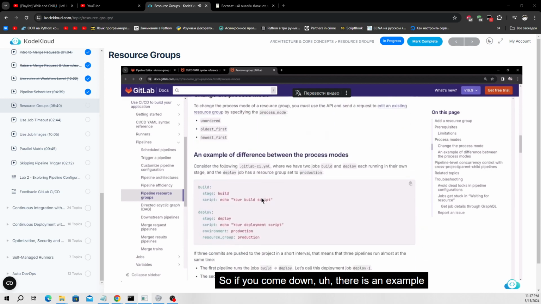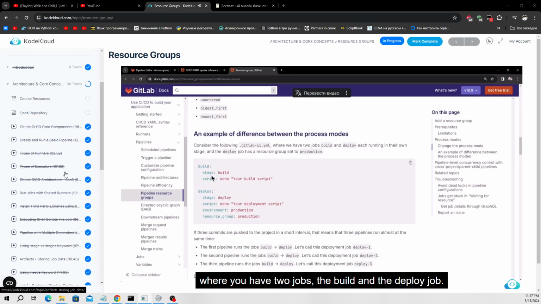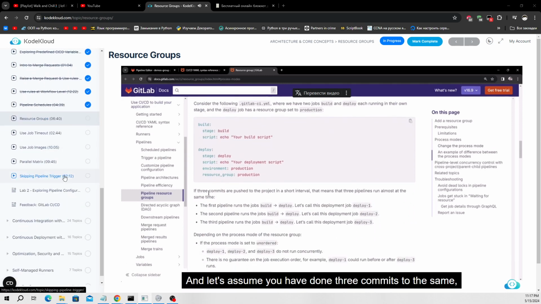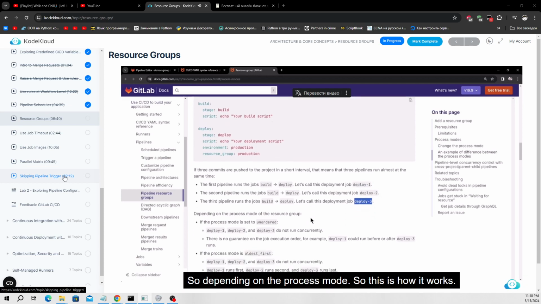If you come down, there is an example where you have two jobs, the build and the deploy job. Let's assume you have made three commits to the same project. In the first pipeline, it's going to run both the build and the deploy job. Let's call this deploy 1. Similarly, the second and third pipelines are called deploy 2 and deploy 3. So we have three deployments.